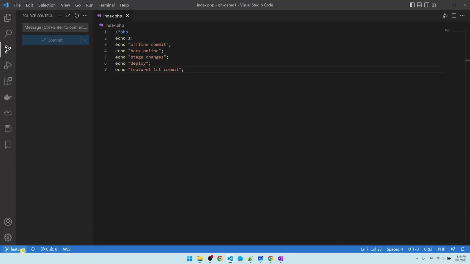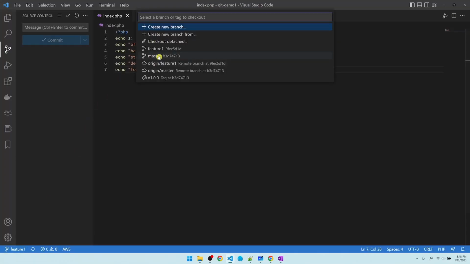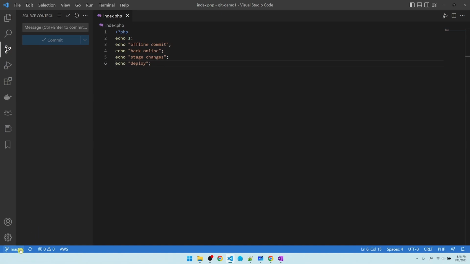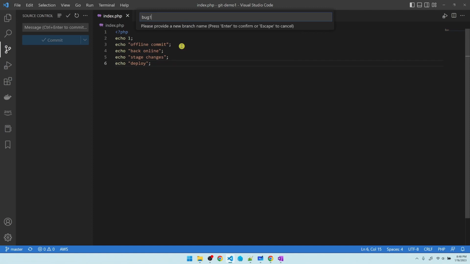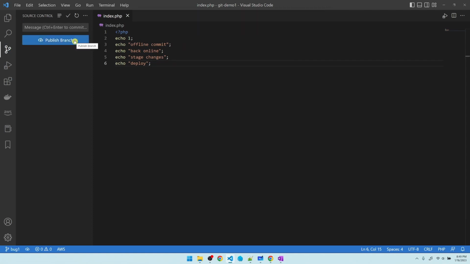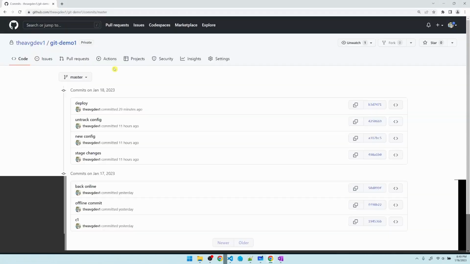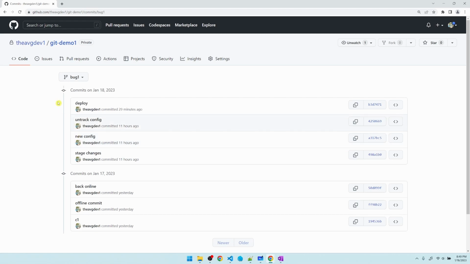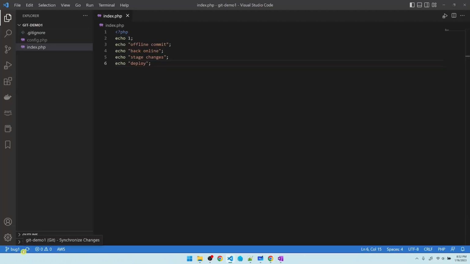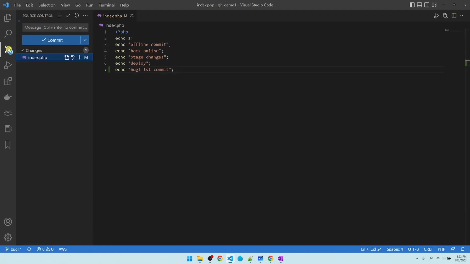Now back at VS Code, I want to make sure that I am at the master branch before I try to branch off. So now I can create a new branch. I'll publish the branch to GitHub. Over on GitHub, we have the bug1 branch published. Since we haven't committed to it, it's going to look the same as the master branch. We are in the bug fix branch. Let's do a commit.